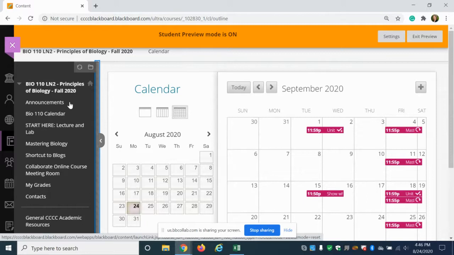And what we're really going to focus on today is the Start Here Lecture and Lab button. I have combined the Start Here folder and also the lecture folder, and I'm creating a new lab folder for us, all inside of here. So I wanted to reduce the number of places that you had to go.